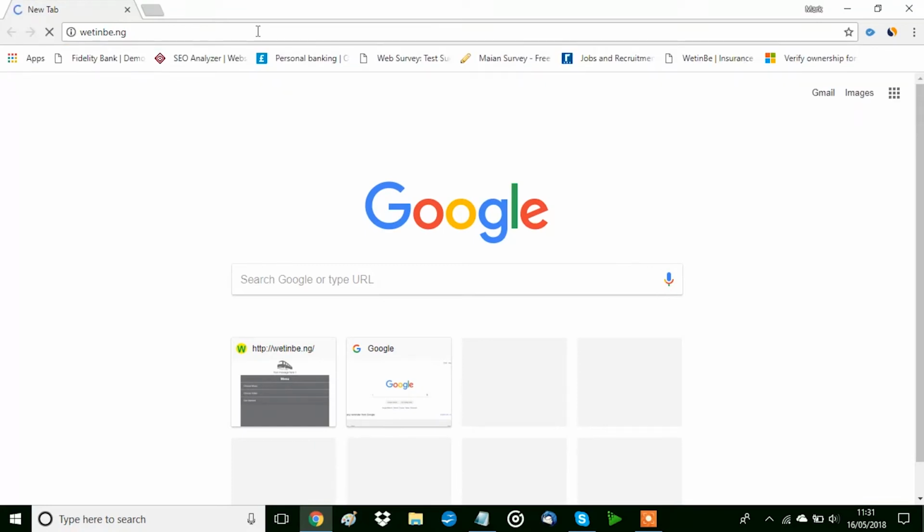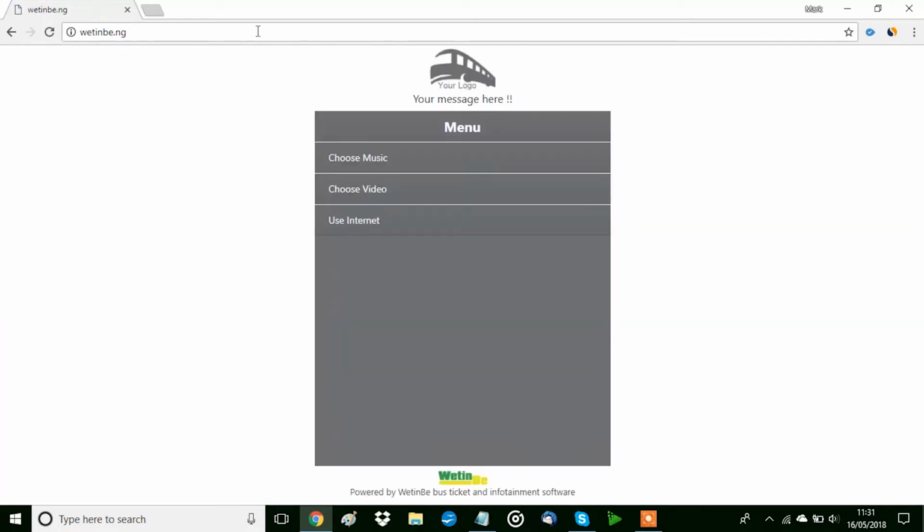Now you're connected to your bus's Wi-Fi, go to your browser on your device and type in the URL given to you by your driver or prominently advertised on the bus. This will open up a main menu screen where at the top you'll have a logo from your transport company and below that a message from your transport company and your various entertainment options.